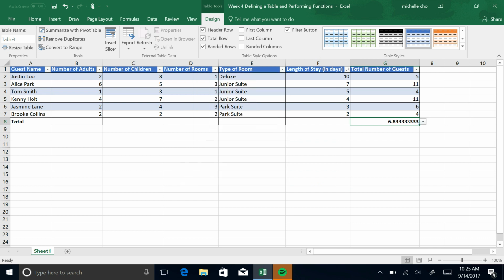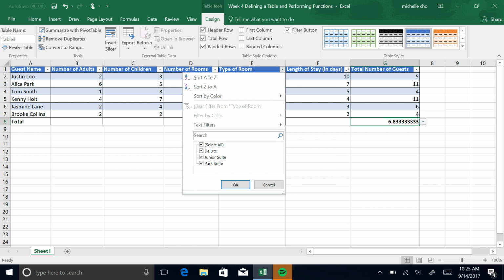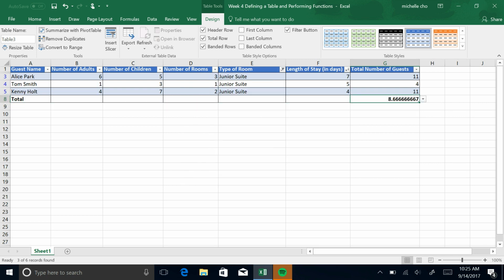And if you wanted to filter the data, you would do so by selecting the drop-down menu, and right here is where you can filter it. So you could select all, which is what we have right now, or if you want to see just the information for junior suites, you select junior suite, select OK, and it will now show you the guest and the number of children and adults, and all the information just for junior suites.